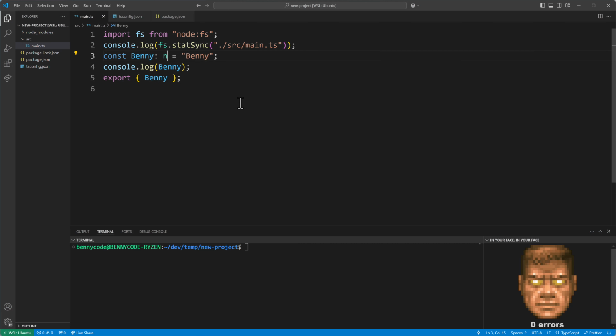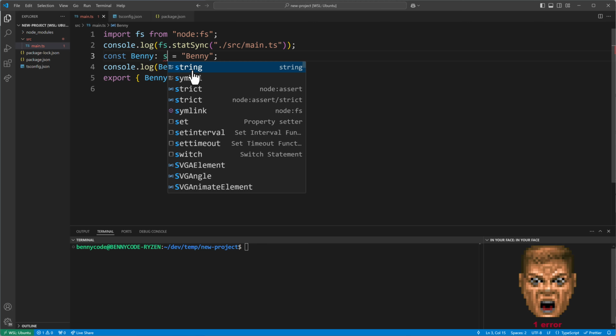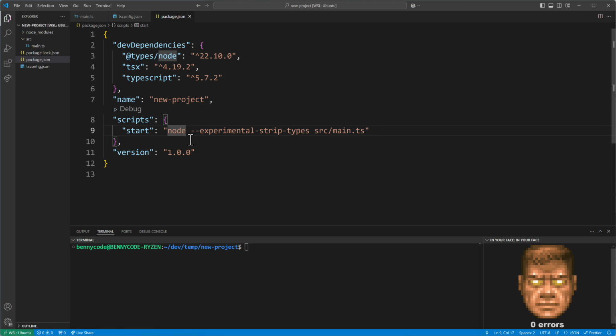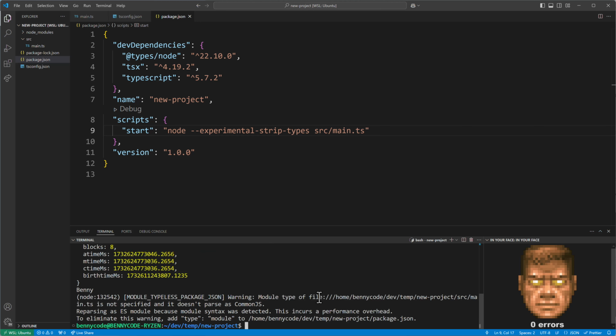Let's put back some types. Internally, it will strip the types and make a JavaScript file, more or less. So this is what will be done. I will set it to a correct type, just to not confuse the compiler here too much, or the Node executable in this case. And then let's see what happens if we run npm start.